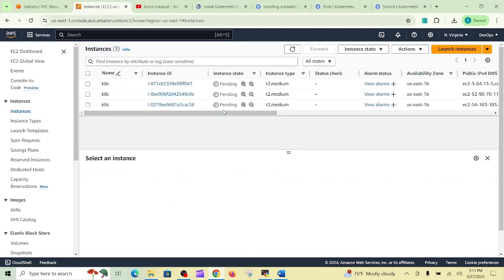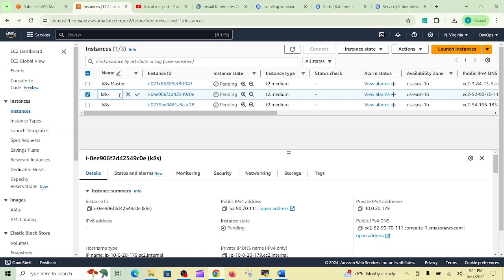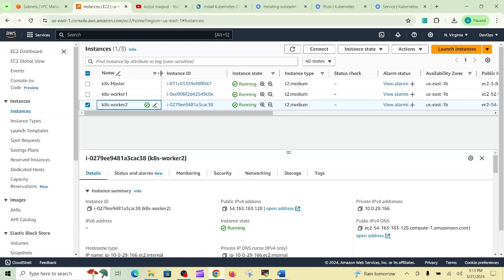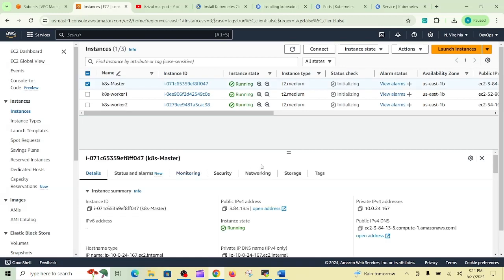These three are all in a pending state. I'm just changing the names. I'm giving this one the name master, and this one worker. Oh, it should be worker 1. Okay, this should be worker 2. Just making it like this. Master, worker 1, worker 2. It's showing running, but it's still initializing. We can start now.